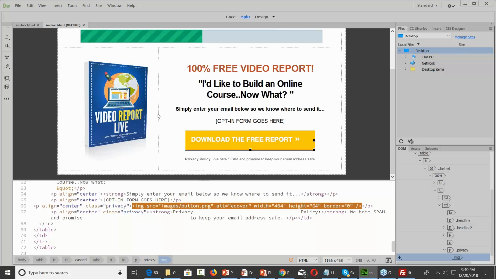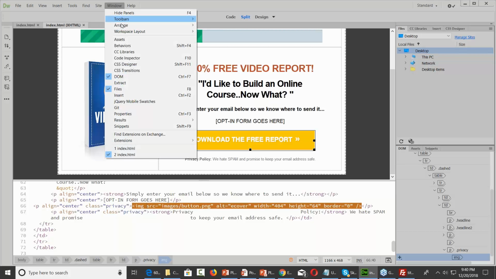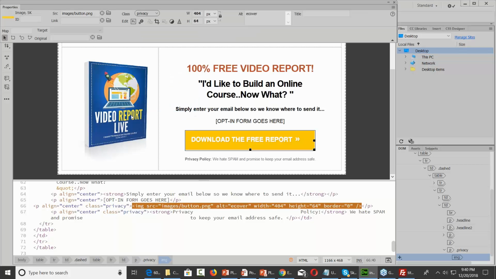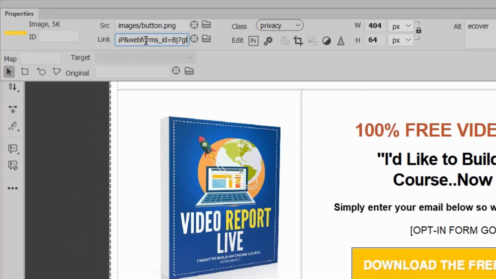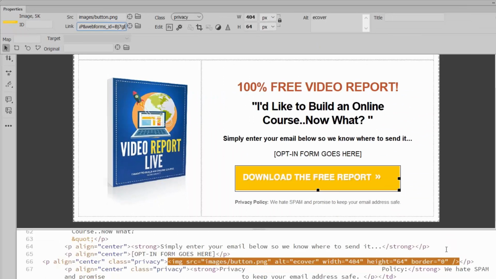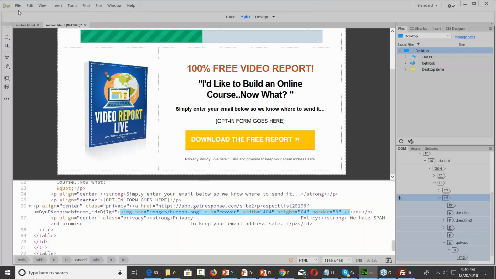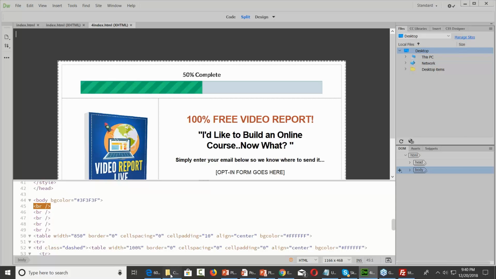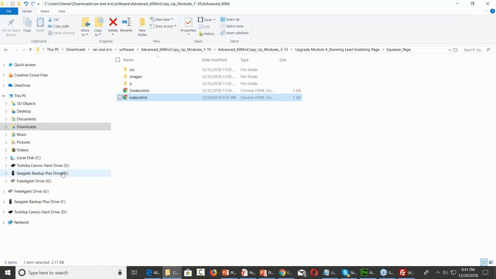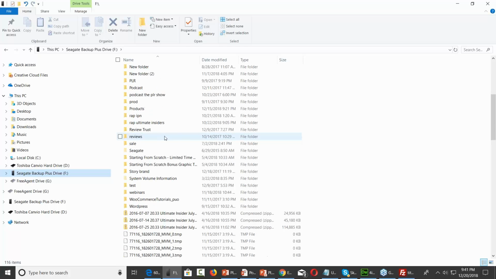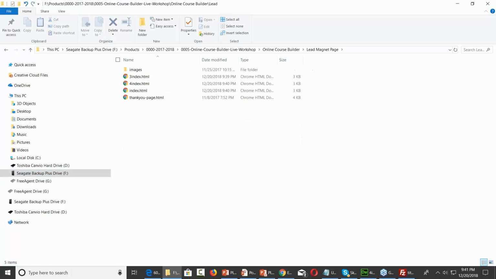All right, let's do it this way. We're going to get the properties of this button. What I'm going to do is put my link in there, and then close that link. Okay, I think that's correct now. Now I can save it. So now we're going to go and look at that file.